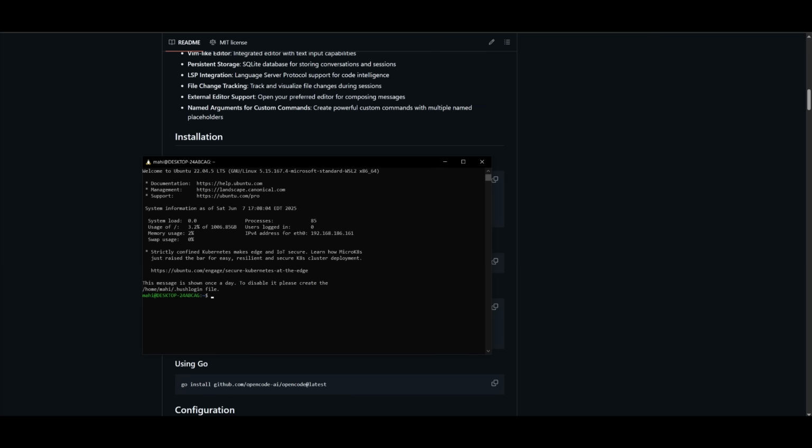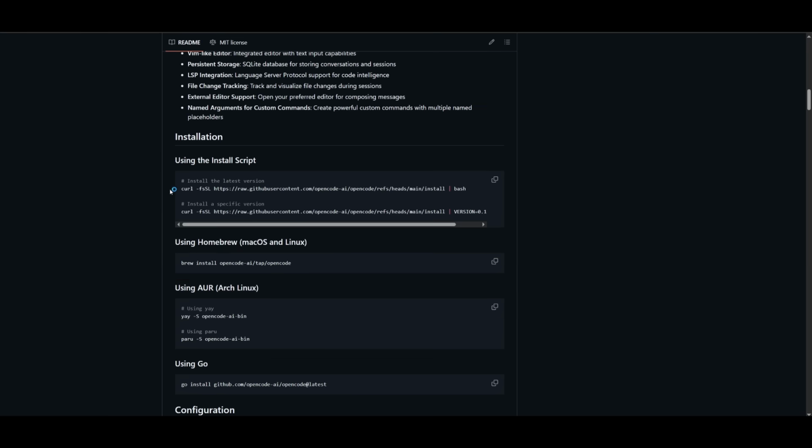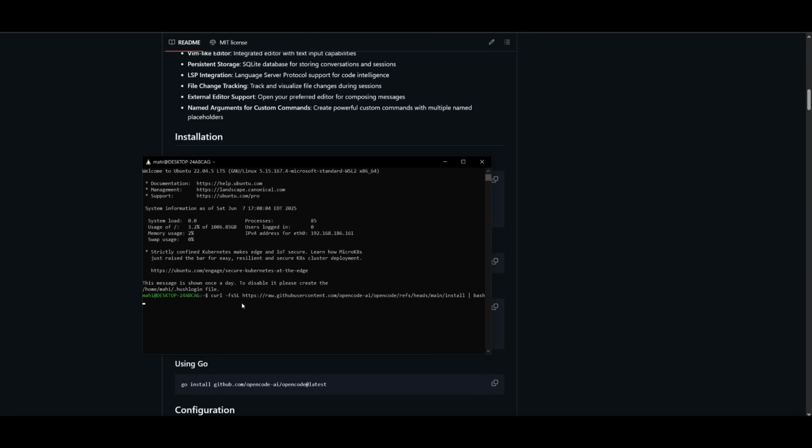Now, first things first, you want to make sure you use the curl install command, which is over here. So copy this, and then you can head over into WSL, paste this in, and press enter. This is going to start installing the actual packages for OpenCode onto your computer. It'll take a couple seconds, and once it's fully added to your path, you can then proceed forward.